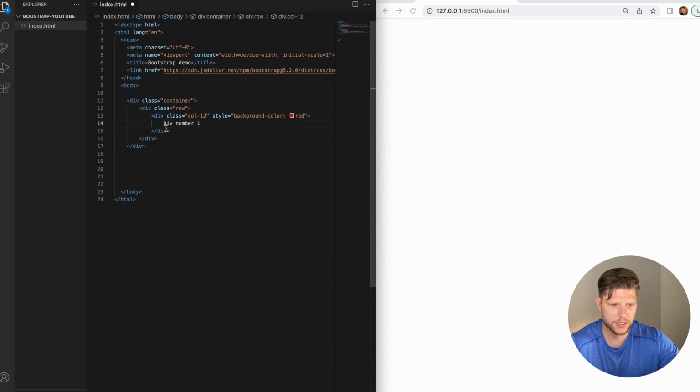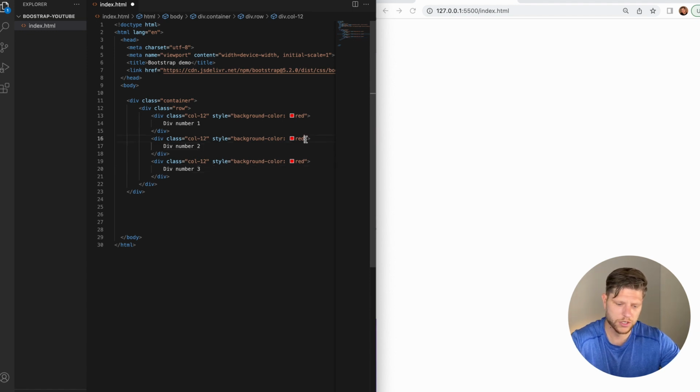I will copy this column or this div and I will paste it three times. I'll change the number, so this is going to be second and this is going to be third, and I will change the color. So I want to have this one yellow and this one is going to be aqua.